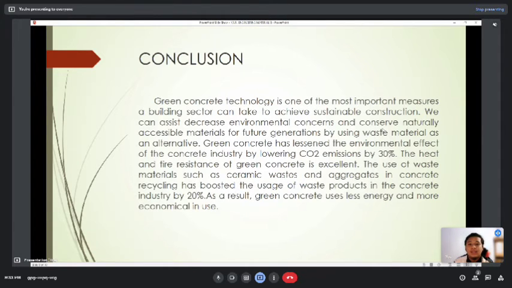The heat and fire resistance of green concrete is excellent. The use of waste materials such as ceramic waste and aggregates in concrete recycling has boosted the usage of waste product in the concrete industry by 20%. As a result, green concrete uses less energy and is more economical in use.